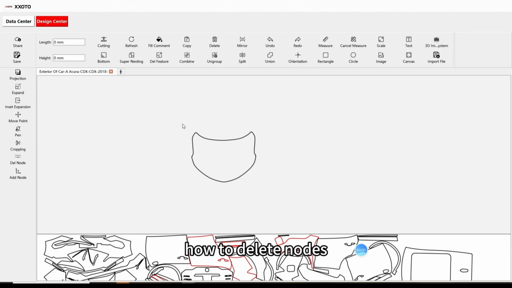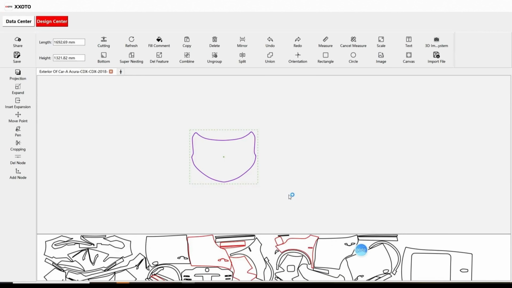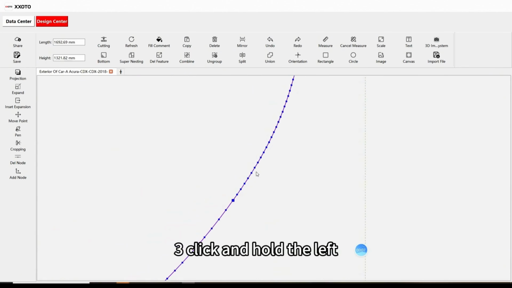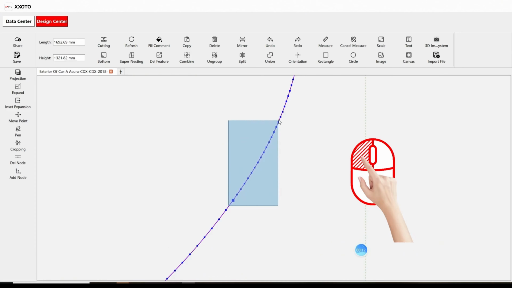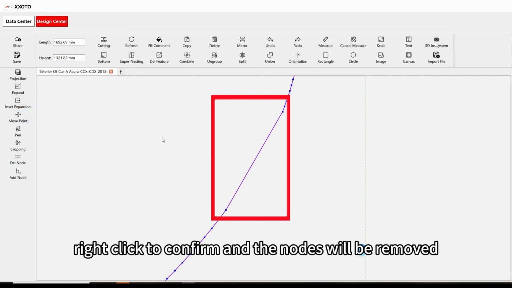How to delete nodes. 1. Click and hold the left mouse button to select the shape where you want to delete nodes. 2. Click the Del Node function and all the nodes will appear on the shape. 3. Click and hold the left mouse button to select the nodes you want to delete. Once selected, right-click to confirm and the nodes will be removed.